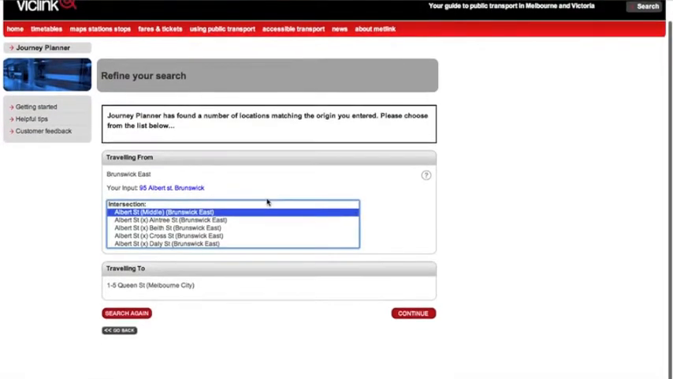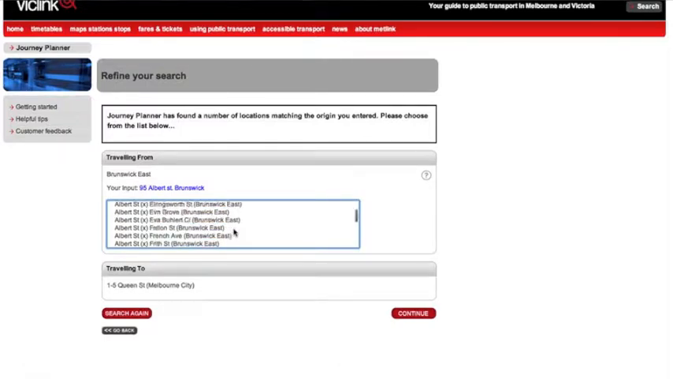Now it wants to clarify, okay, so it's Albert Street, Brunswick East, but on which cross street on Albert Street, Brunswick East? Now in my case, I know that Lygon Street is the closest cross street, so I'll just have a look there. There's a lot of options, obviously. It's a long stretch. Go down to L, and there's Lygon Street. So I'll select that. Yes, we already know Queen Street is correct. So continue.